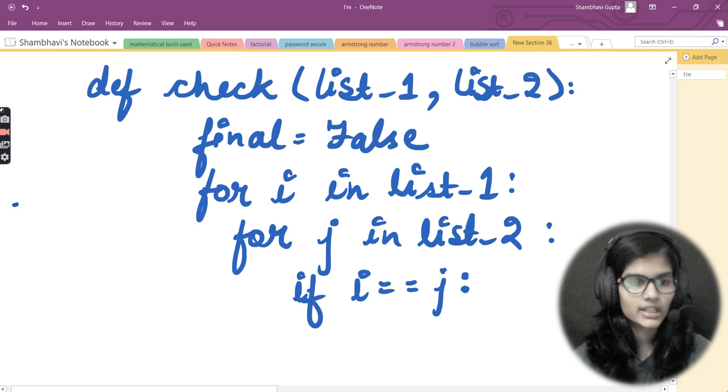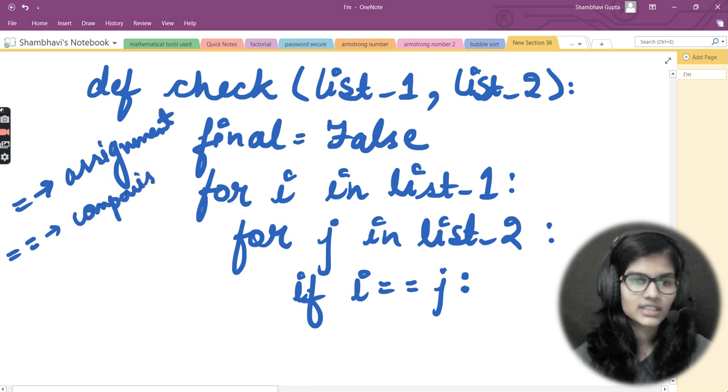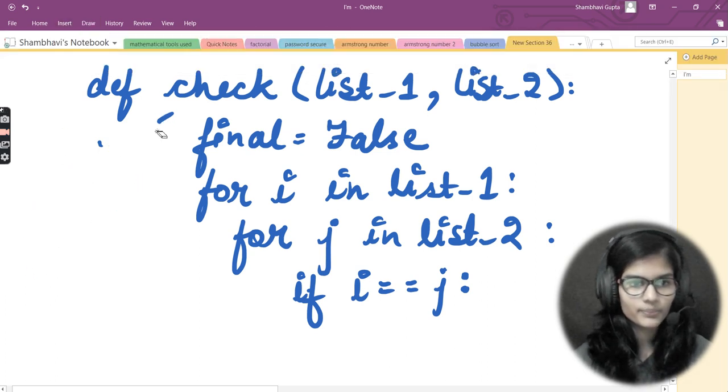Always remember that if we put a single equal to, that is basically my assignment operator, and whenever I put double equal to, that is always my comparison operator. So the assignment operator is used for assigning some value to a variable, and the comparison operator is used for comparing two numbers, right? So always make sure to remember these things. Let me erase them here.